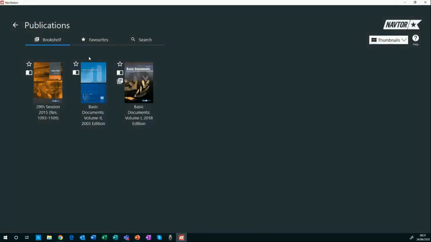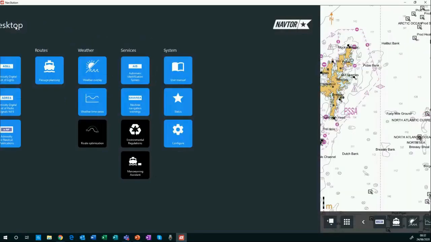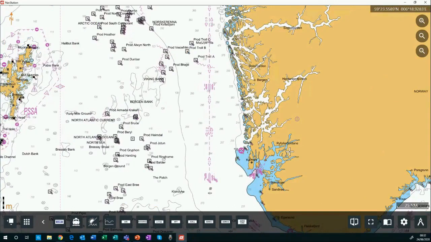You can source what you actually require to be at top level in favorites, and you can also use the search function to find that relevant information that you're looking for. So again, the right place for single information. Going back to the NavStation itself, so we've covered ADP, AENP, the sailing directions, and we've covered the e-publication reader. Let's look at Navarea Warnings now.